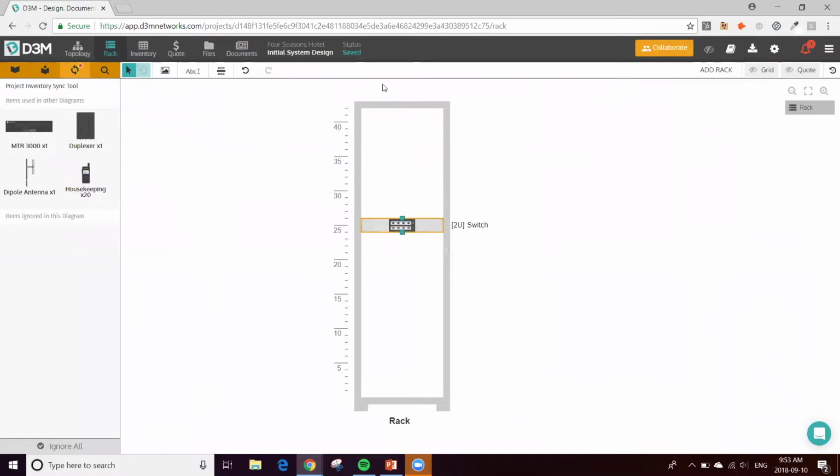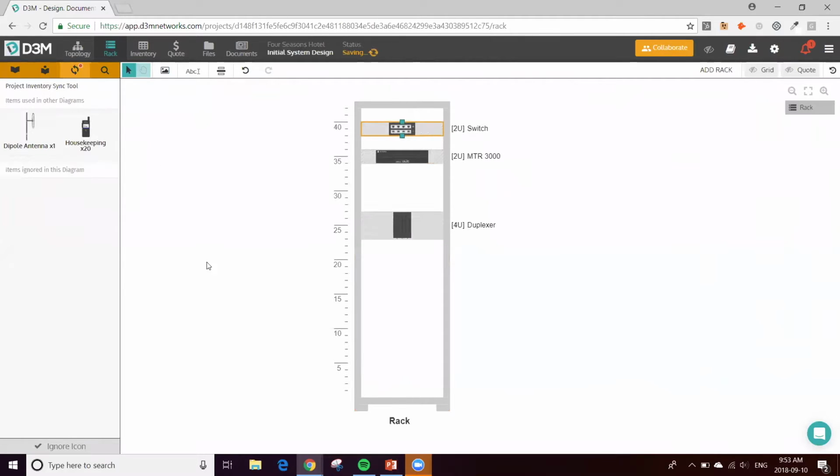By the way, I was able to easily adjust the height of my rack. It happens to come out at 42U, which I believe is pretty standard, but I can easily drag and adjust the height. I can drag and adjust the height of the devices themselves, move them around very easily, and it's as simple as that. You just drag and drop things.